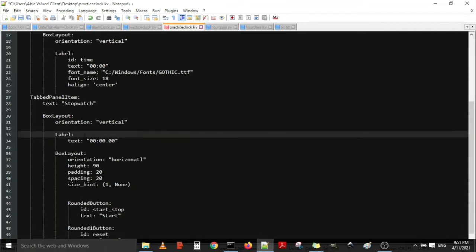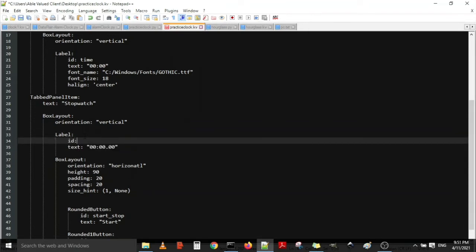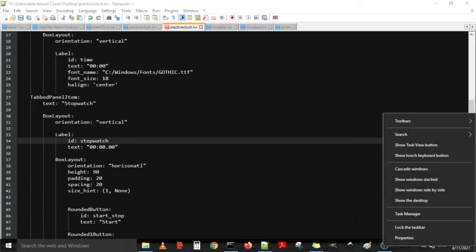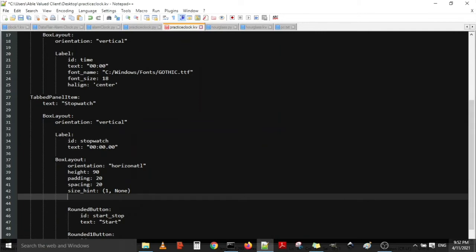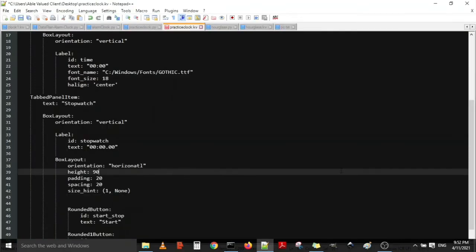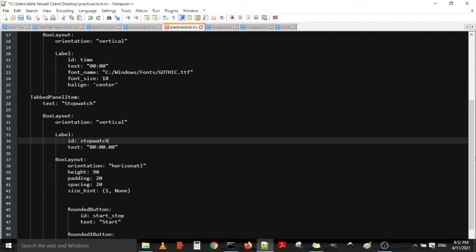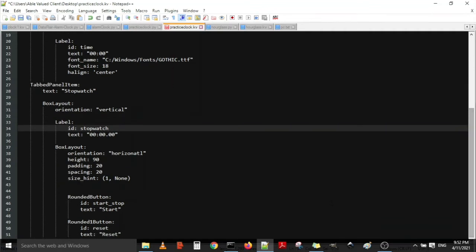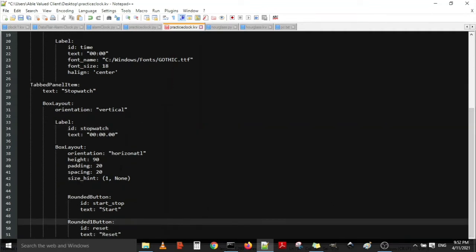And for the label here, the ID would be stopwatch. I don't know why the taskbar is up like that. It's really annoying. Anyway, forget about that.